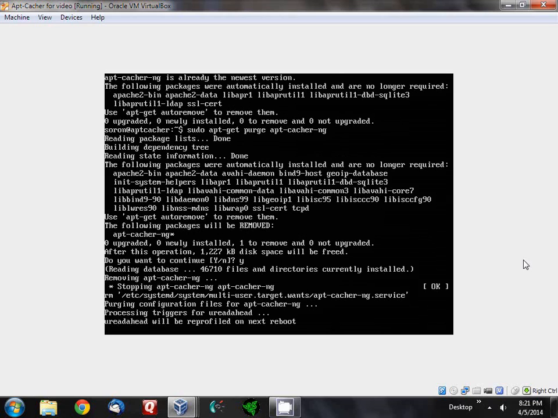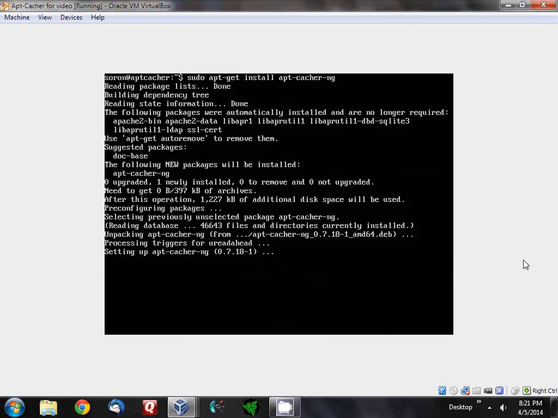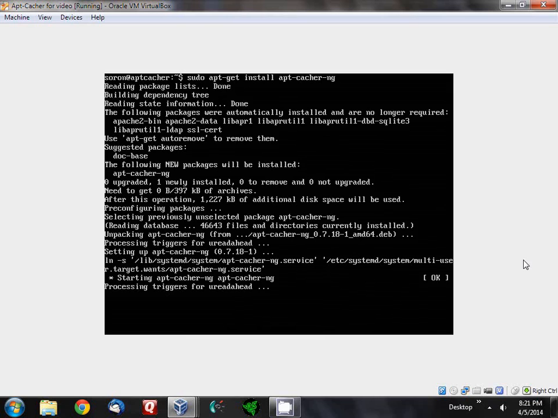Okay, let's go ahead and reinstall this now. Okay, as you can see, it's downloaded it. It's only about 1.2 megs, so it won't take all that long to download, but it does save you quite a bit. As you can see here, the server has actually started.